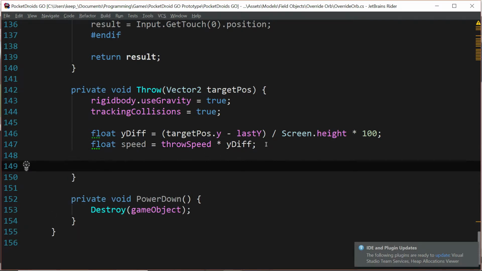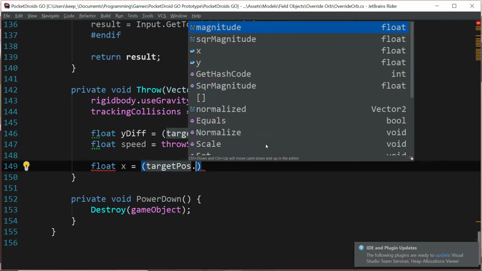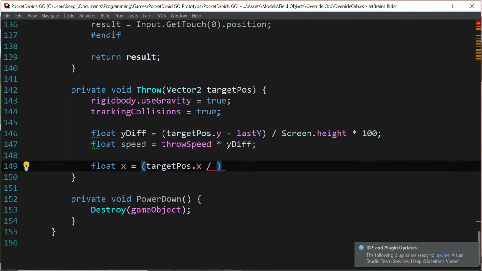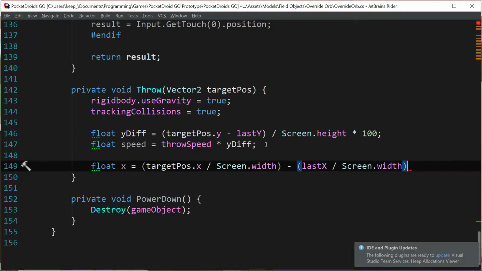Now, we're going to do something similar for x. So float x equals targetPos.x divided by the screen.width, minus lastX divided by the screen's width. So essentially, we're just calculating what percentage of difference there is on the x-axis, where we did the y before.